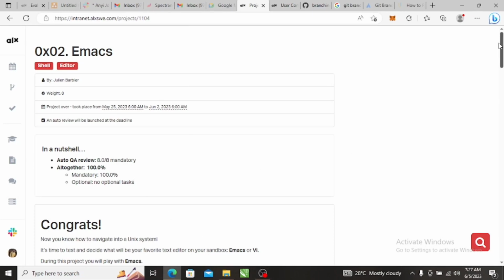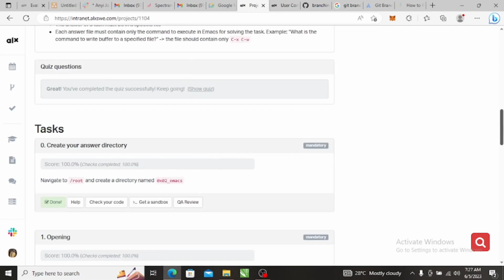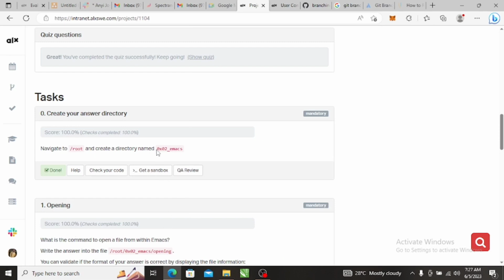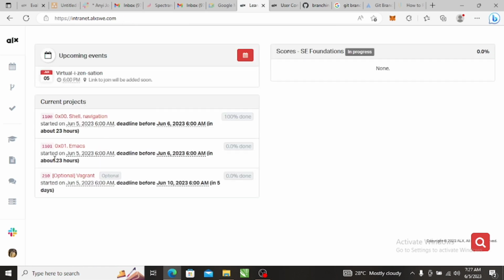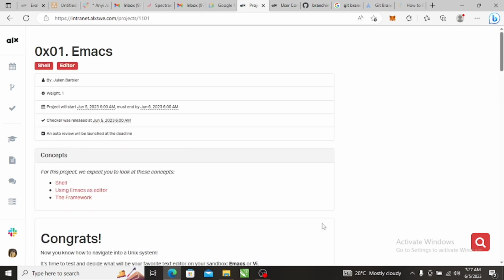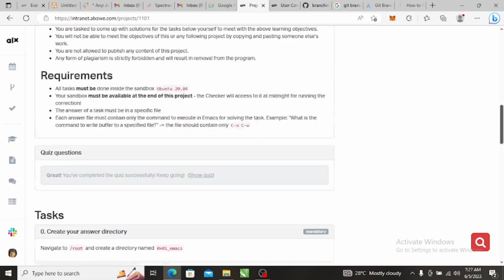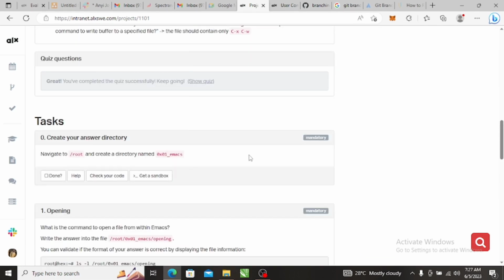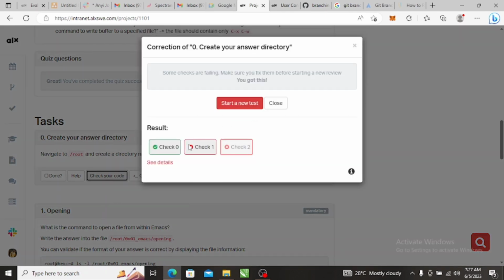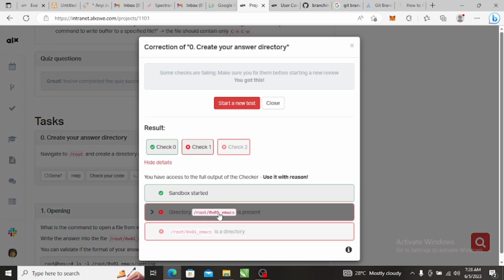Guys, if you notice, the old Emacs task has all the codes inside a directory called 0x02 inside the root, while the new one has 0x01. So if you try to run your checker on the new one, let's go to the new one. You click on the Emacs task, and then you try to run your checker on it, it won't work. Check code. You will see the details. It will tell you that it does not have this directory because it is 0x02 that it has, which is the old one.